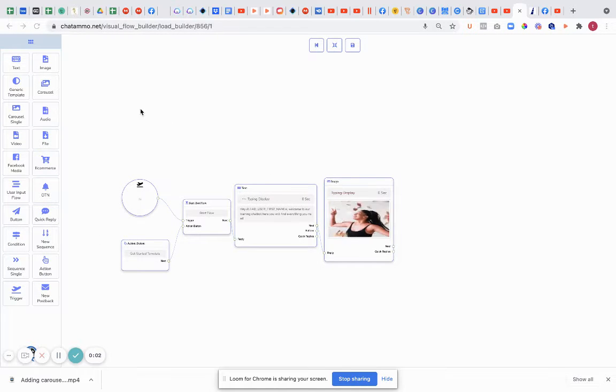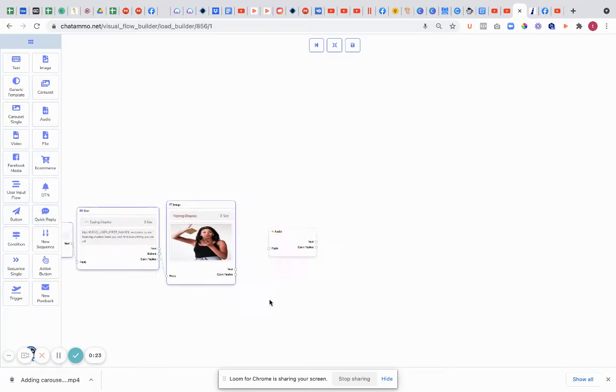Now, the very next thing that we have is add an audio clip. Now, an audio clip can be really good. I'm sure you've all had these Facebook messages where someone messages you and they actually leave you a little voice message. Now, this can really help your conversions as it gives you even more of a personal feel towards your chatbot. So, to get your audio clip in, simply drag and drop it.